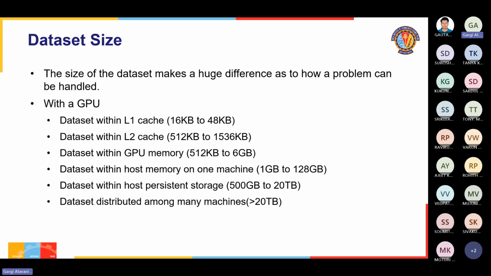If the dataset is in your CPU memory and you are trying to access it from the GPU using PCIe, again it will take longer than a transfer from your GPU memory. Similarly, if the problem is very huge and one machine cannot fit in the whole data, you distribute the data amongst multiple machines, and if the data is more than, let's say, 20 TBs, it will again affect the performance. So dataset size is a very critical factor in terms of how much data you are working on.